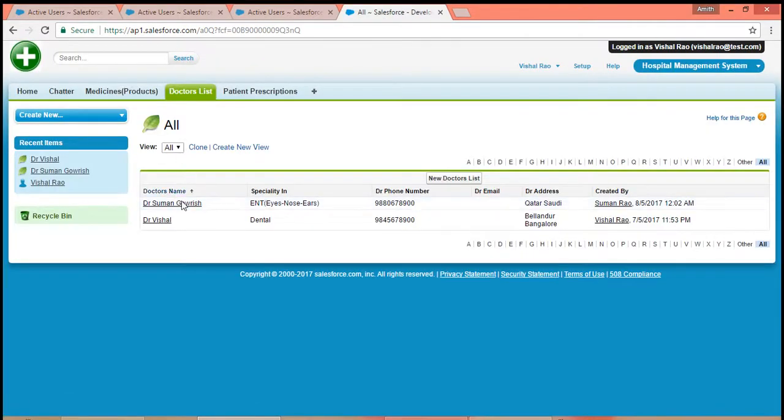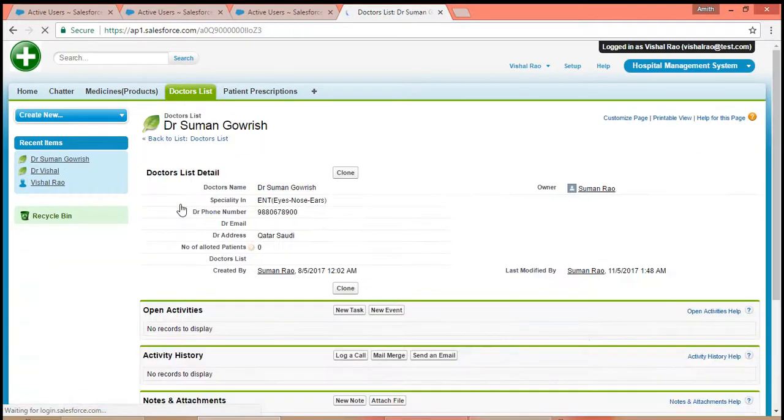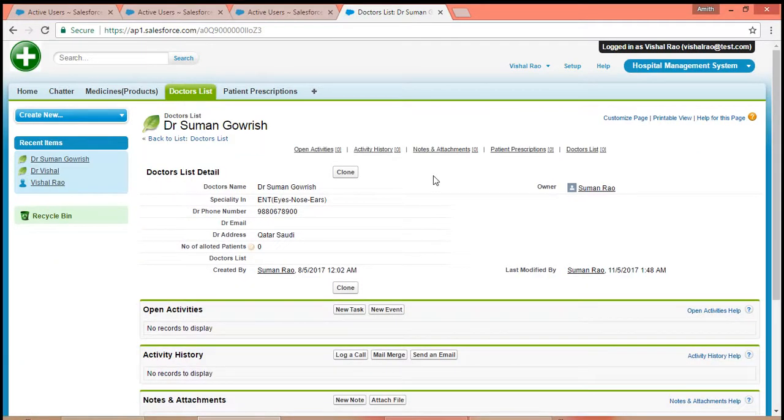See, you have another record, the Suman record, which in Vishal's login is not able to be edited, whereas the same record in Suman's login you are able to edit as well as delete. This is how the permission set works with respect to the specified user.